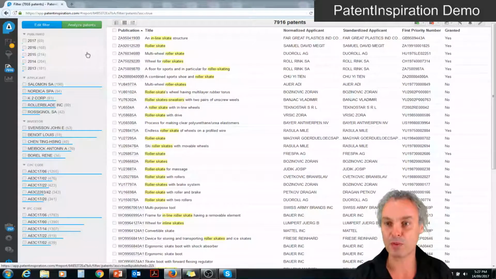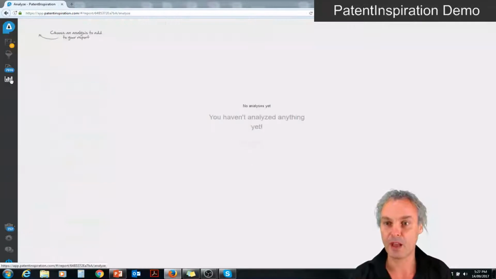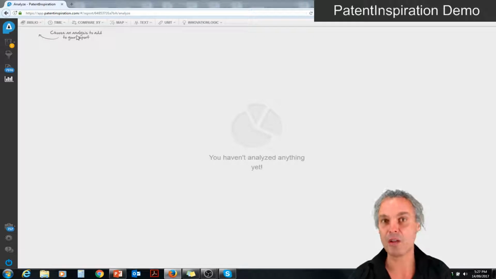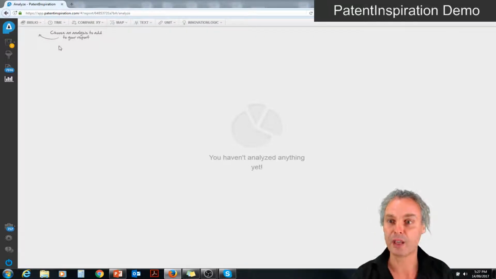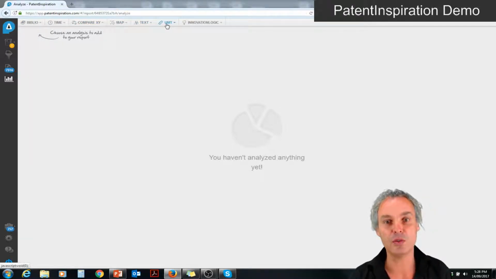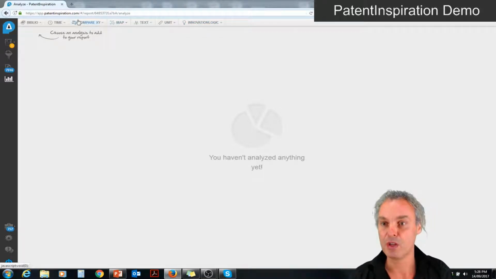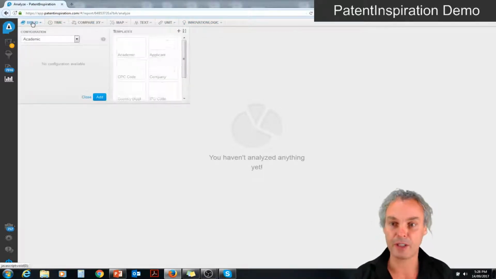But more importantly, what we have created is a whole set of visualization tools. Meaning, how can we make sure we know what we know, or we know what we want to know in these patents without having to read them. Bibliographic, time-related, comparisons, maps, an advanced text analysis, units, and then tools that have to do with our methodology, innovation logic. So let me start with bibliographic.